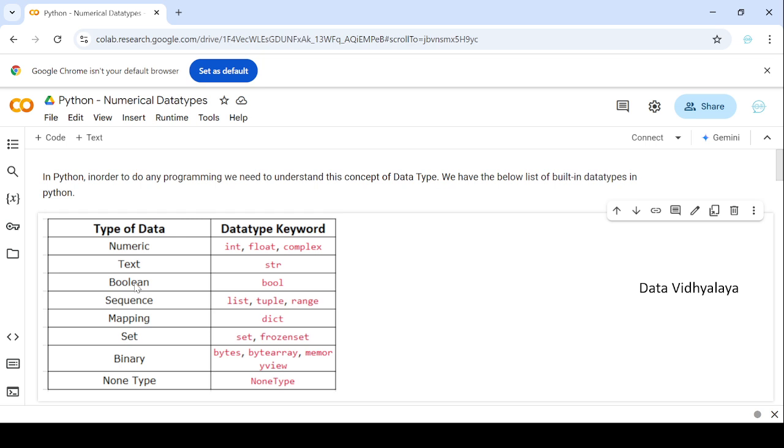So you remove the binary and none type. That is like memory based data types that we use. But sequence, mapping, set and all, mostly in the industry we'll use list and dictionary. Tuple also, like for the set of data we'll use tuple and set also.